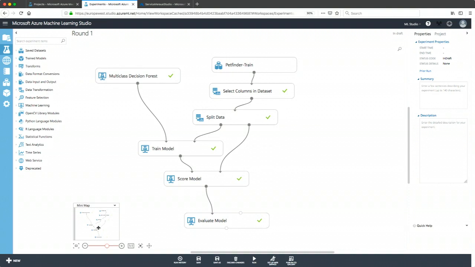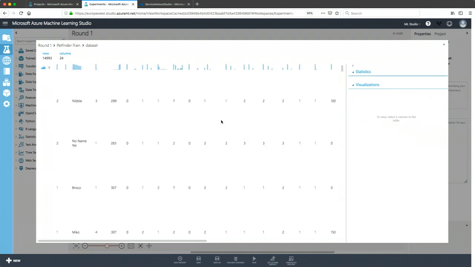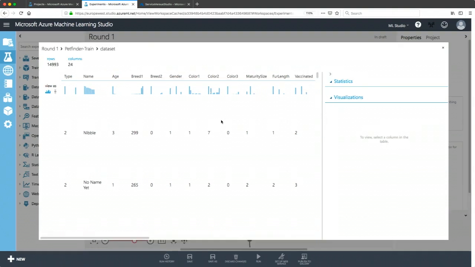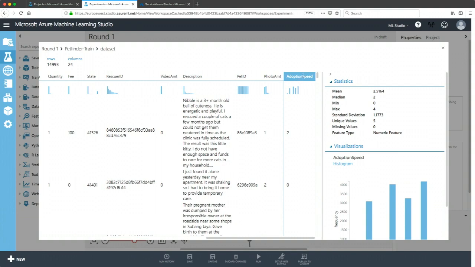Yes, the target is to predict how fast a pet is being adopted. Well, actually, I'm going to use the visualizing capabilities of Studio. This is the exact data set that we've seen earlier, only with the entire number of columns. So I'm sure this isn't exactly visible in the back. But we can see here that it has a column called adoption speed with various numbers.